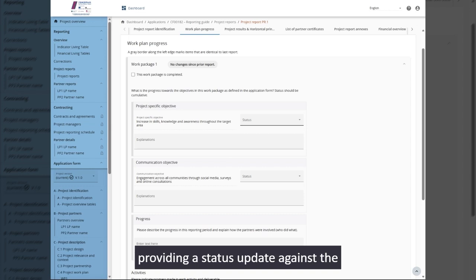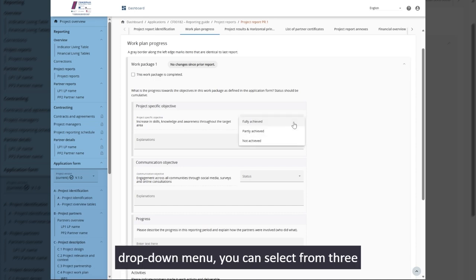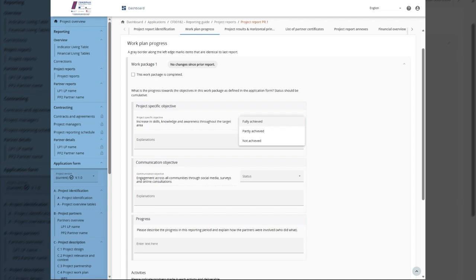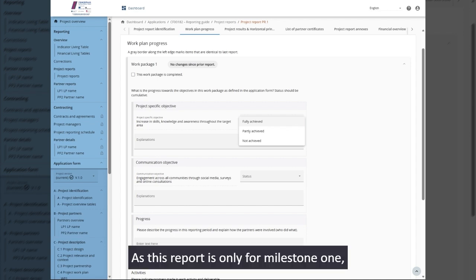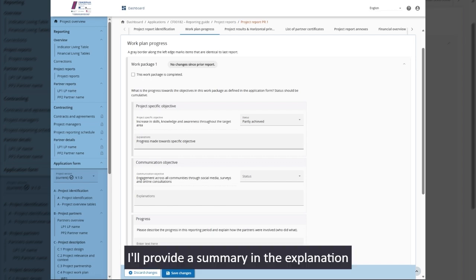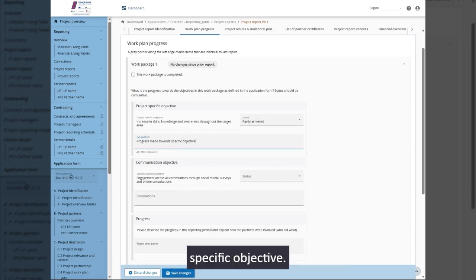We'll begin by providing a status update against the project's specific objective. In this drop-down menu, you can select from 3 options: that the objective is not achieved, the objective is partially achieved, or it is fully achieved. As this report is only for milestone 1, I will say that the objective is partially achieved as the project has begun. I'll provide a summary in the explanation box on how we're progressing towards that specific objective.